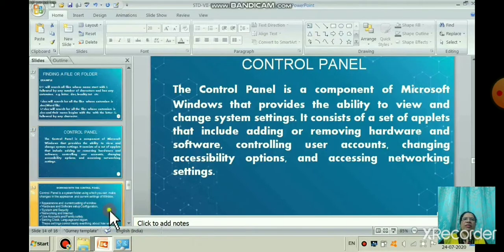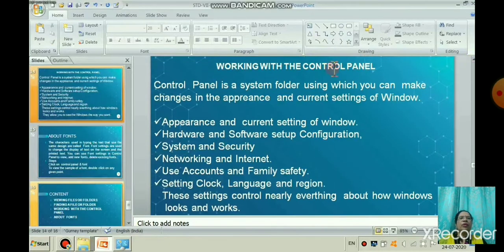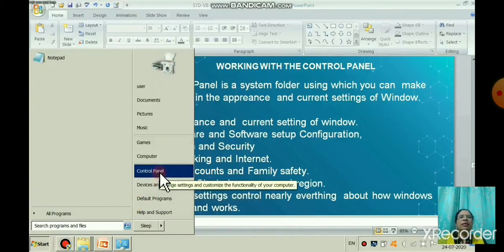So now we will start the Control Panel. How to start the Control Panel? Now let us see. Here in the Start menu you can see Control Panel, and open the Control Panel.